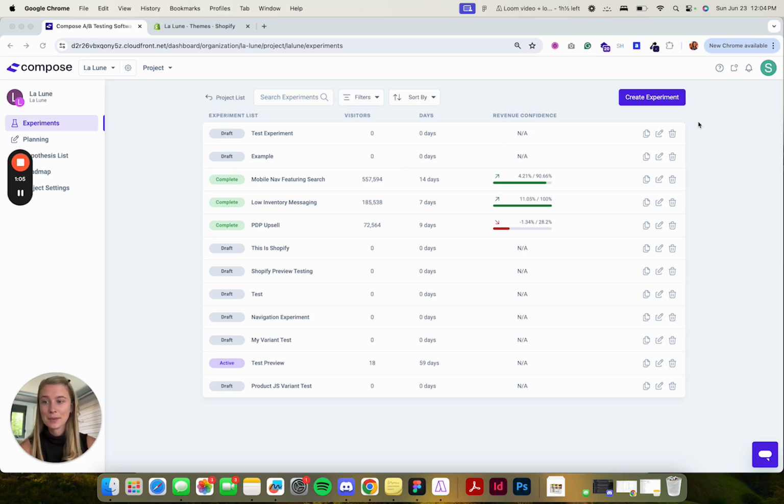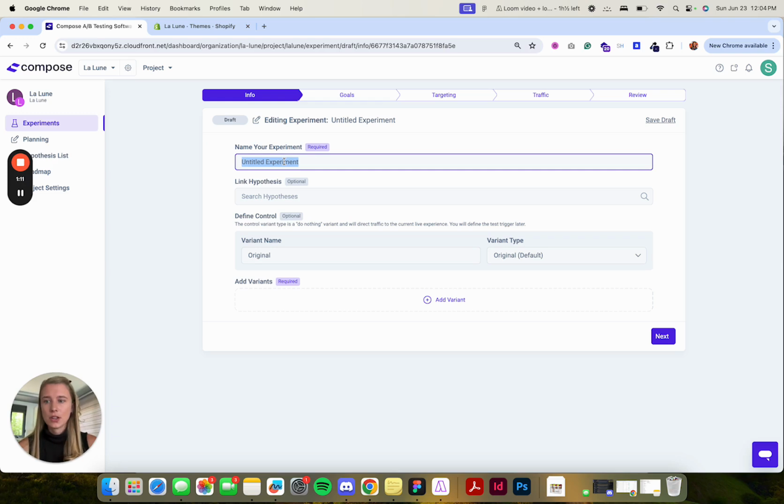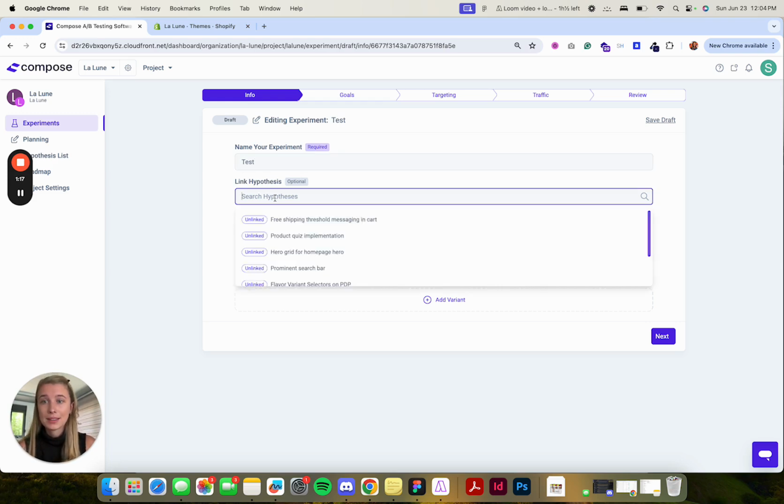Okay, so the first step is to click this Create Experiment button in the top right. All right, so first step is to give your experiment a name. We're just going to give it a test name, and then you can link it to a hypothesis.